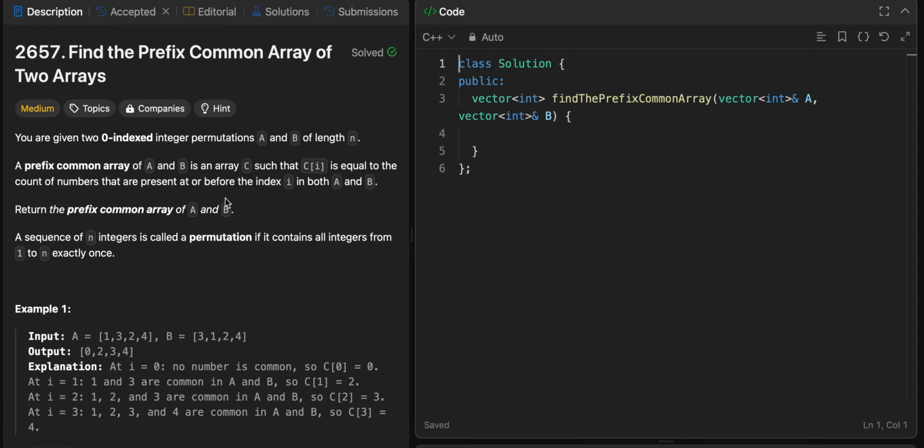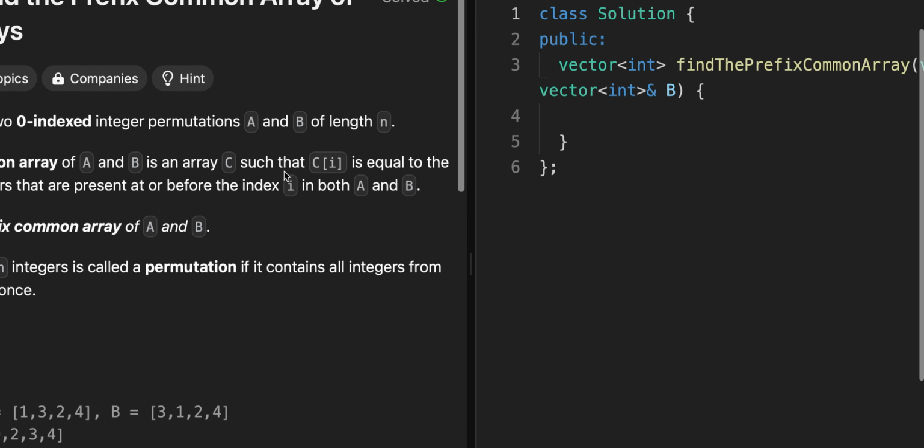Welcome. Let's solve Leetcode 2657. Find the prefix common array of two arrays. All right, let's make this bigger so we can read it.